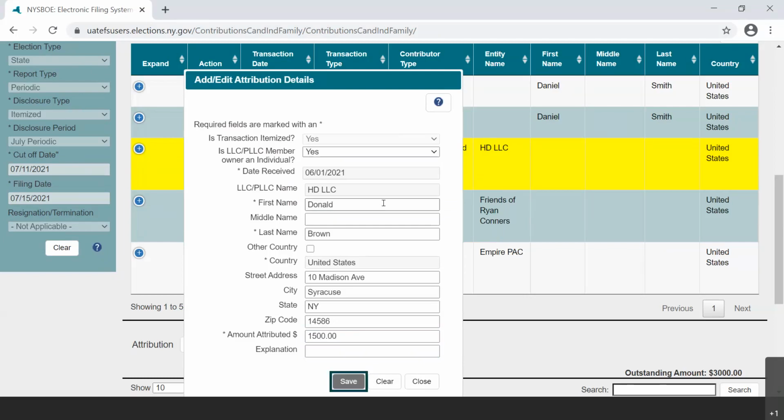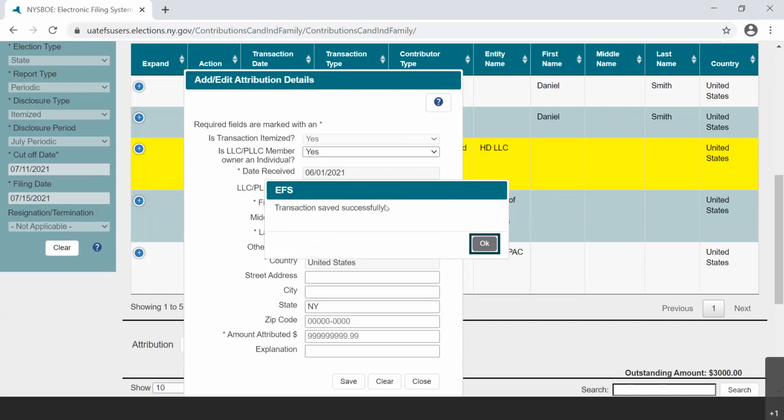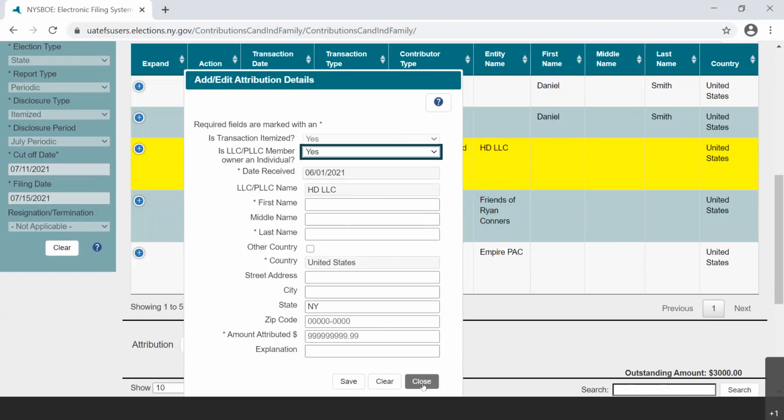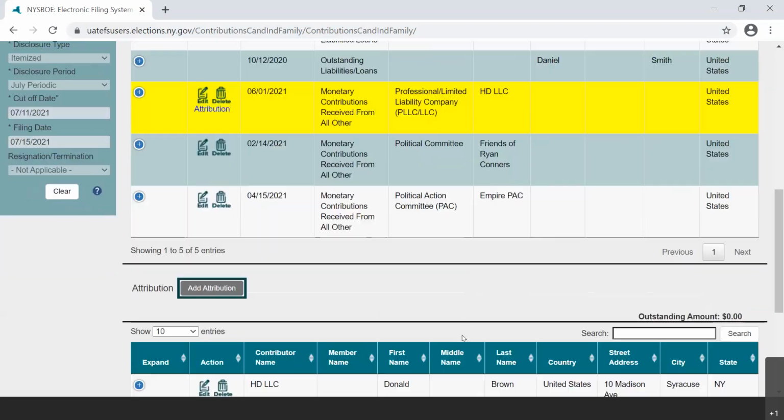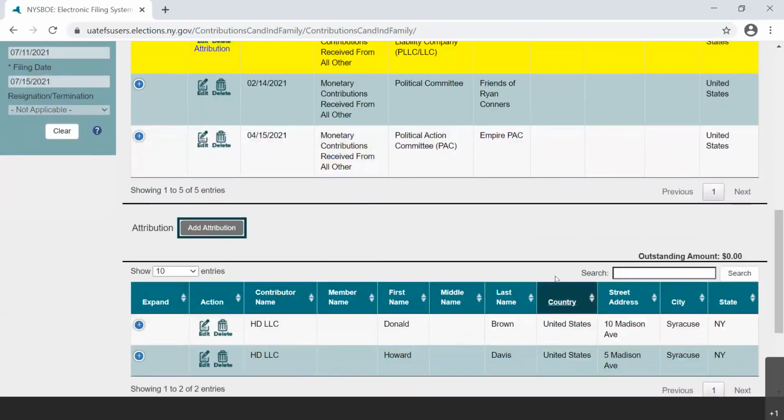We enter information for both owners and then select Save. A new dialog box opens stating Transaction Saved Successfully. We close this by selecting OK. We then close the Add Edit Attribution Details dialog box by selecting Close. Once that dialog box is closed, the outstanding attributable amount is updated in the table.